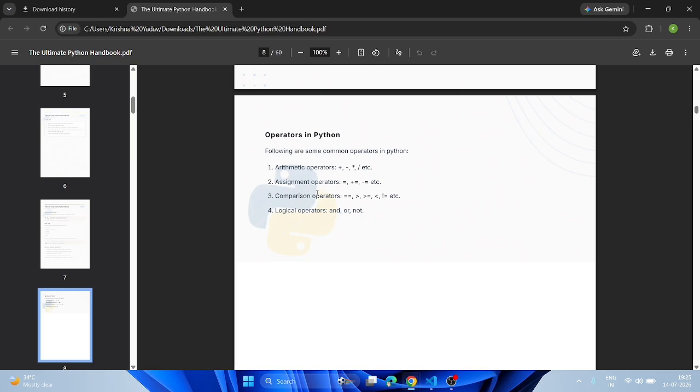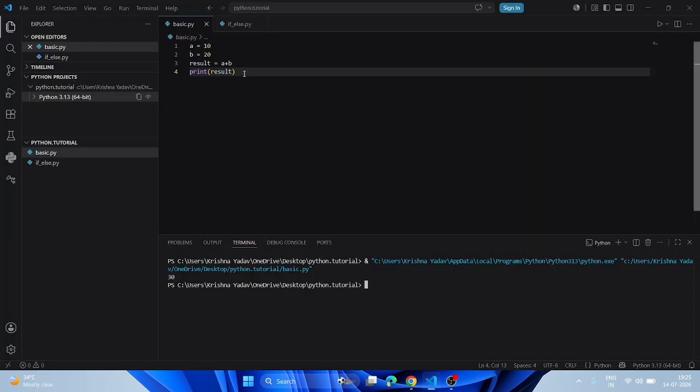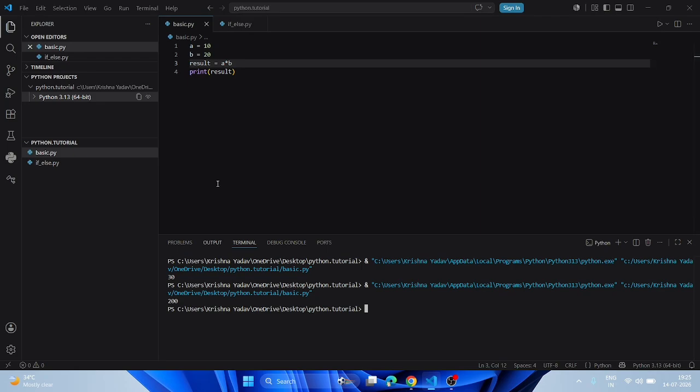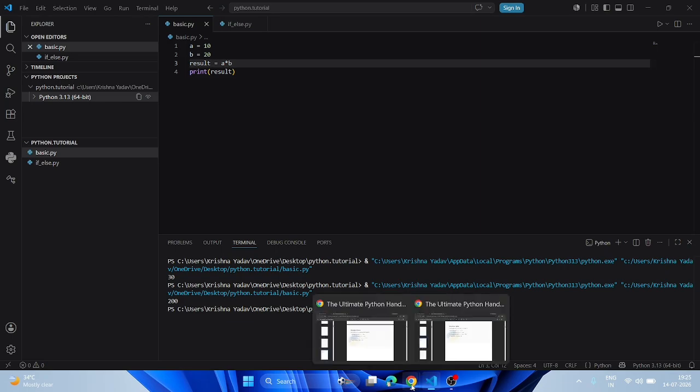Arithmetic operator. We can also do, like I have done addition, you can do subtraction, multiplication, anything. I can show one more. Like we have to do multiplication here. 200 is the answer, 10 into 20. So we will go to our slide.